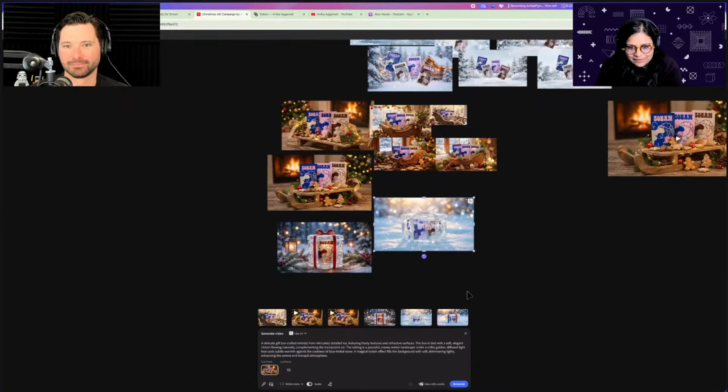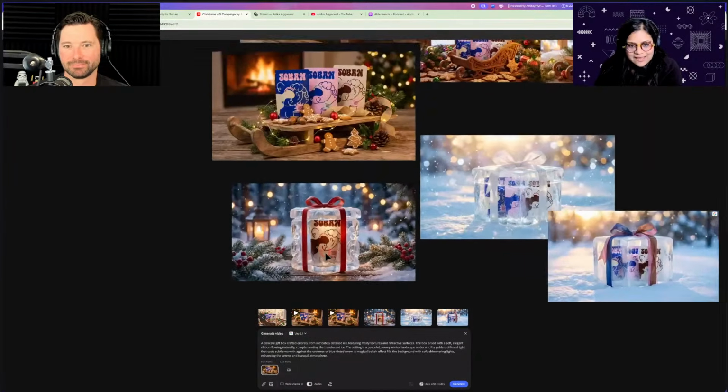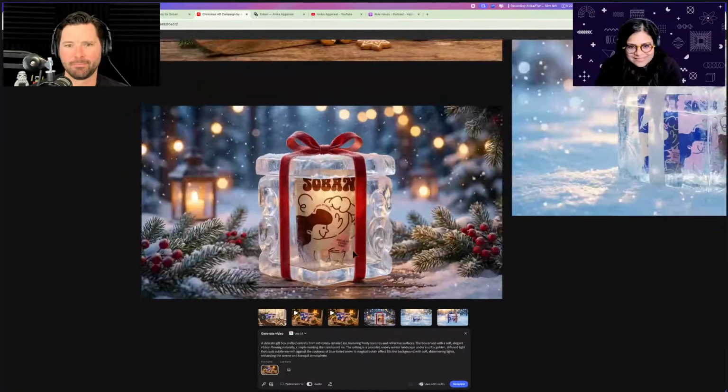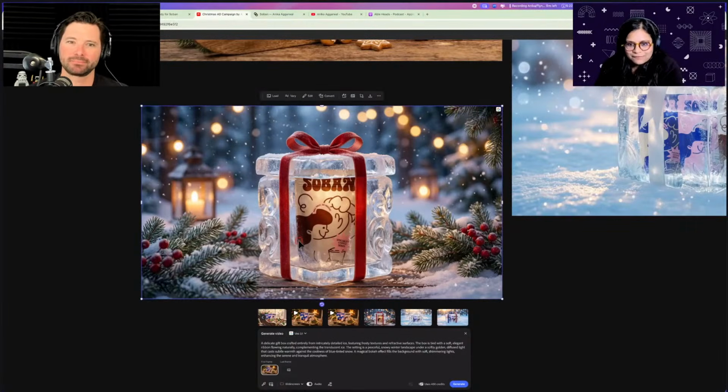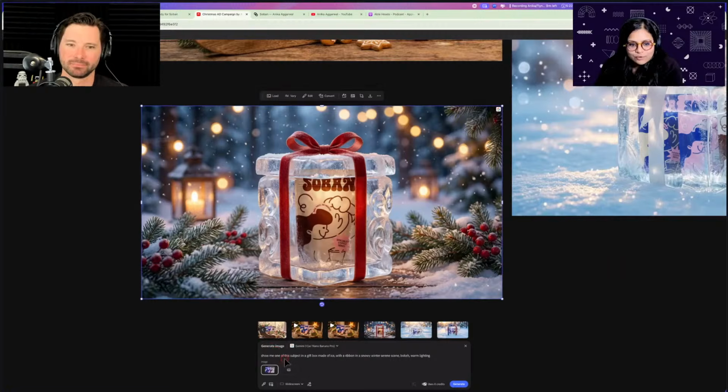These are the ice sculpture images that were generated. So let's see what that is like. Immediately, I like the first one because of the light that it has, and also because of how interesting it looks with everything, and all of the details of the packaging were preserved. Even though the reference image I gave it had three packages, it understood from my single line of prompt, which said, show me one of the subject in a gift box made of ice with a ribbon in a snowy winter serene scene, bokeh and warm lighting.